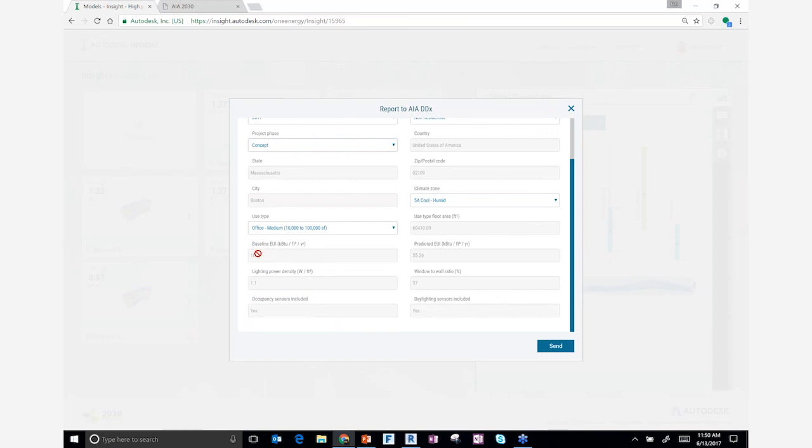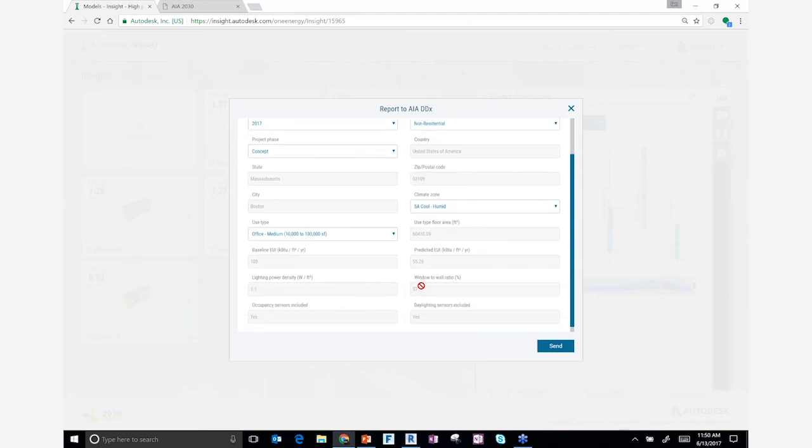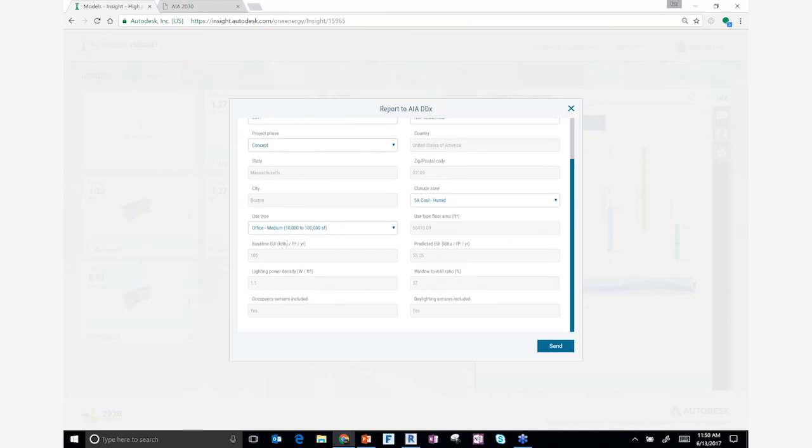It'll automatically report the baseline EUI, the lighting power, the occupancy sensors. There's certain data that goes into the 2030 DDX that allows you to see some properties of that project, certain assumptions like the window-to-wall ratio. Look, there's the average window-to-wall ratio. There's the predicted EUI. Were daylight sensors included, and so on. And basically, all you do is click on send, and it will send that.